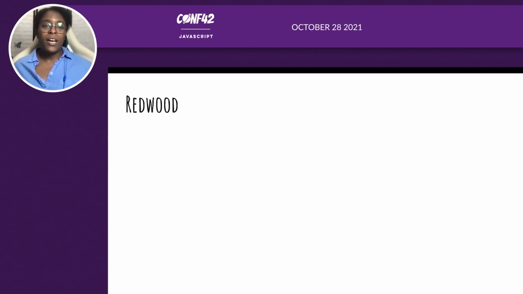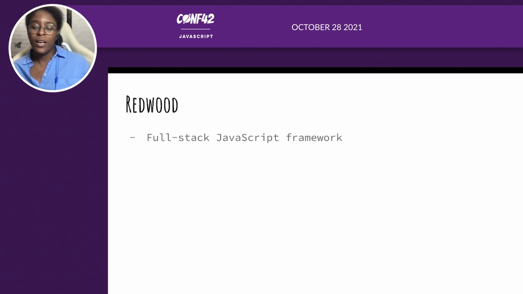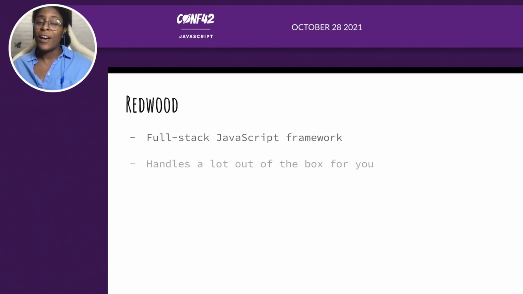Now we're going to talk about how you actually use Storybook. So we're going to look at it inside of the Redwood framework, which is honestly just one of my personal favorite frameworks. And it's a full stack JavaScript framework, but you could also call it a full stack Jamstack framework. So I've heard some comparisons to Next, but I think it's a little better, maybe.